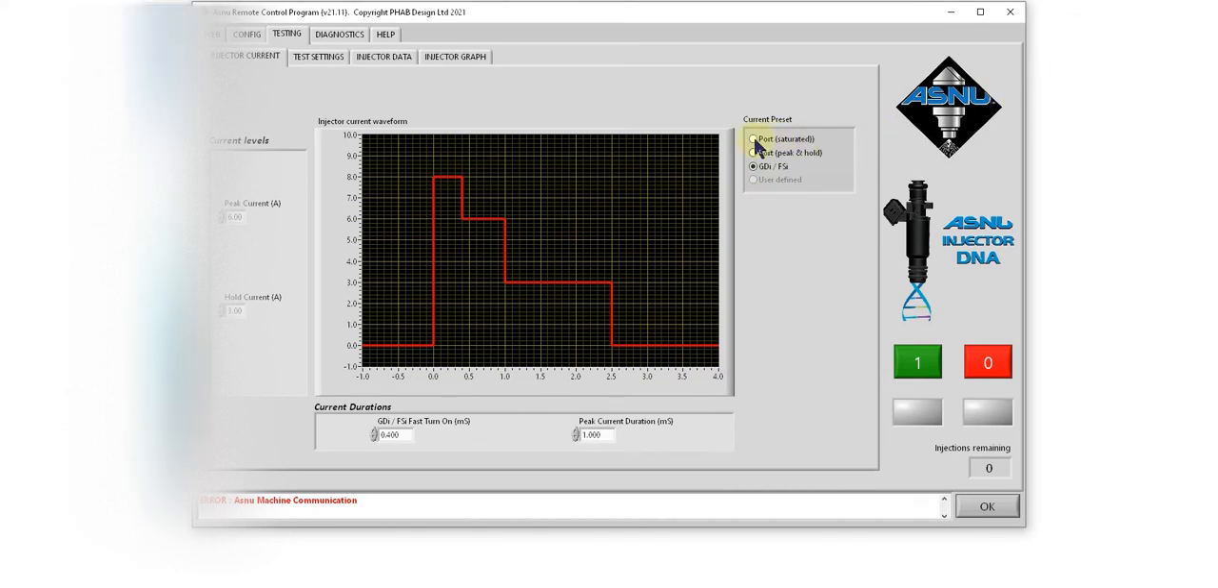Okay, so I'm going to select port saturated, which is going to give us 2 amps maximum for the whole of the pulse width. If the injector resistance is high, it may only take 1 amp of this maximum. This maximum is in effect a current limit. While using the remote control program, I recommend you leave the machine on the home screen.